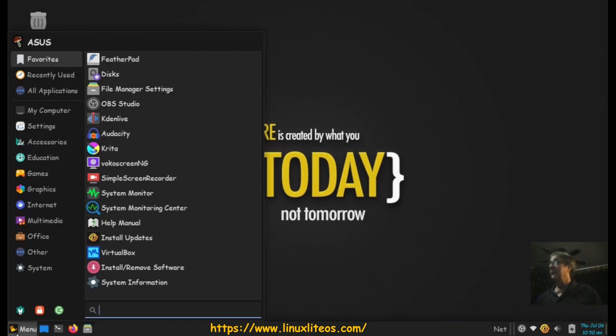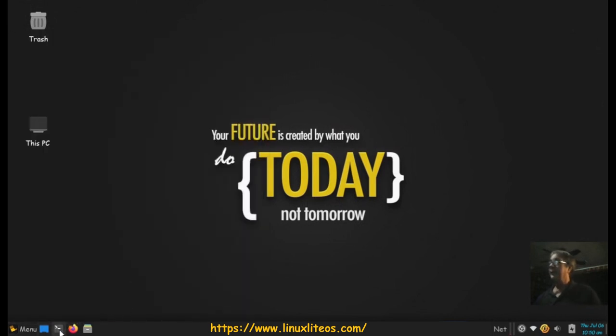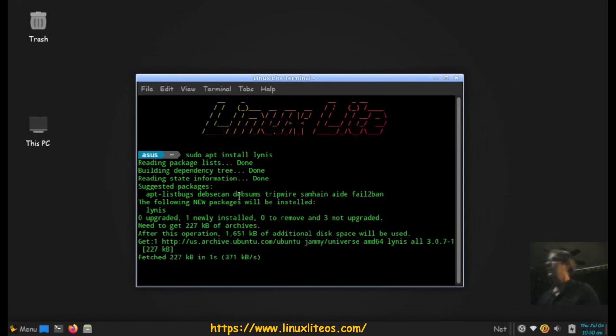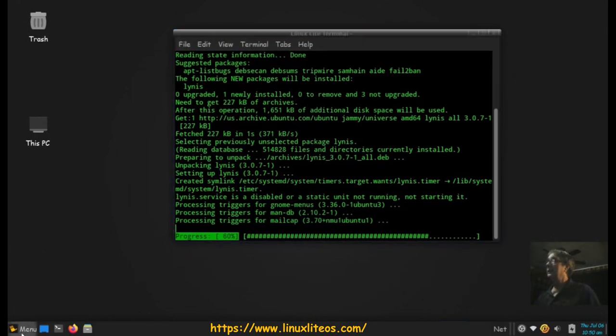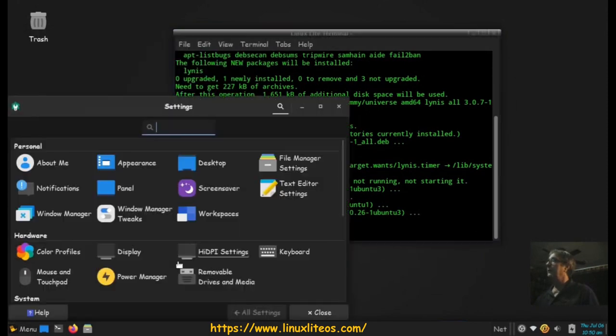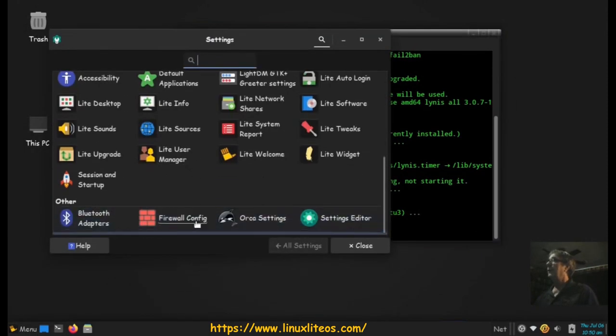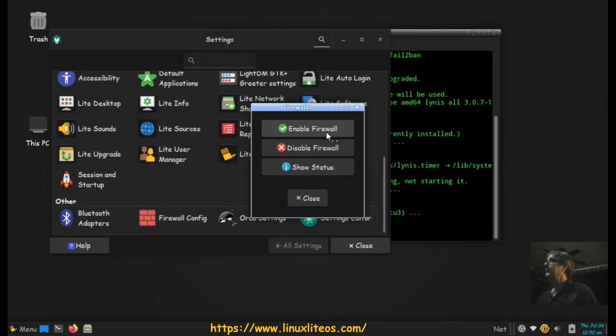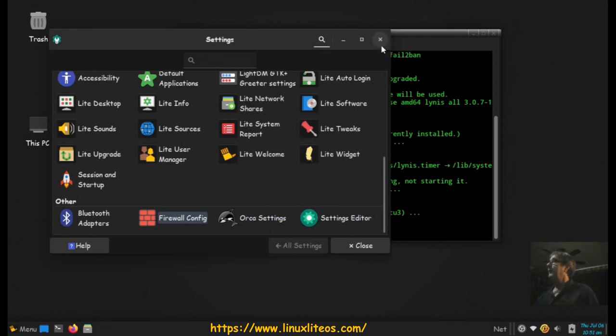And I don't know. One thing we're going to do though here, let me bring up a terminal. We're going to install an app, sudo apt install Lynis. We're going to run Lynis. Now I want you to notice though here, go to their settings panel, go to their firewall, and give it the password, and it's enabled. Now it's not enabled by default. You'll have to come in here and do it either graphically like this or do it in the terminal command prompt. So we got that set up.